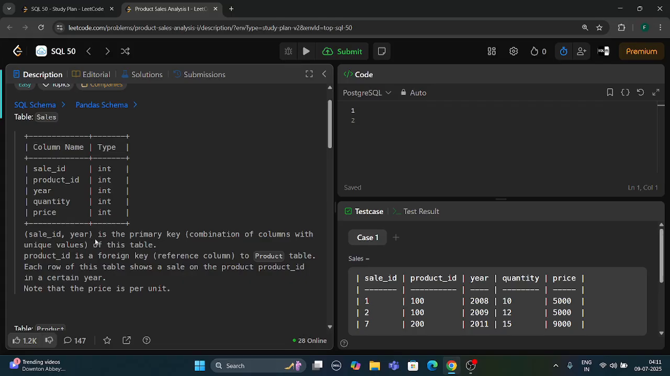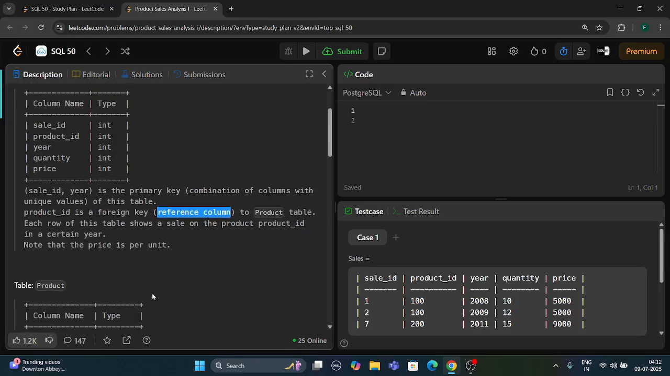Sale ID here is the primary key, meaning combination of columns with unique values of this table. Product ID is a foreign key, so if you remember, we discussed in one of the problems that foreign key means that it is pointing to the primary key of another table. That's the reason why it says here it is a reference column, and it's pointing to the primary key of the product table. Each row of this table shows a sale on the product ID in a certain year. Note that price is per unit.